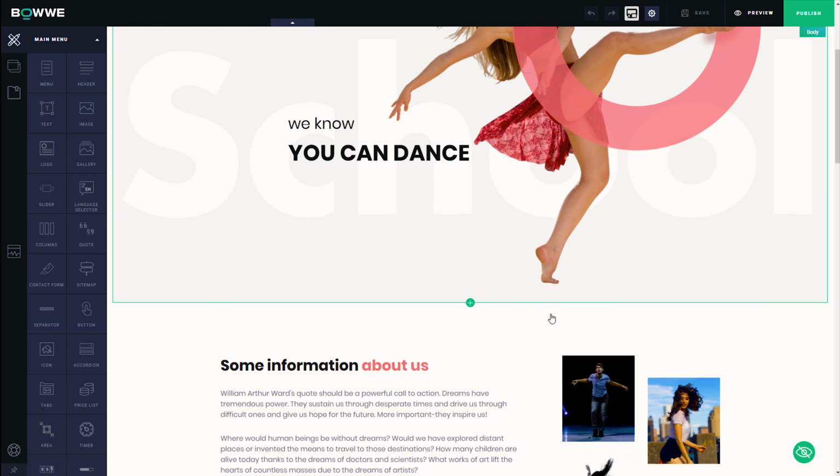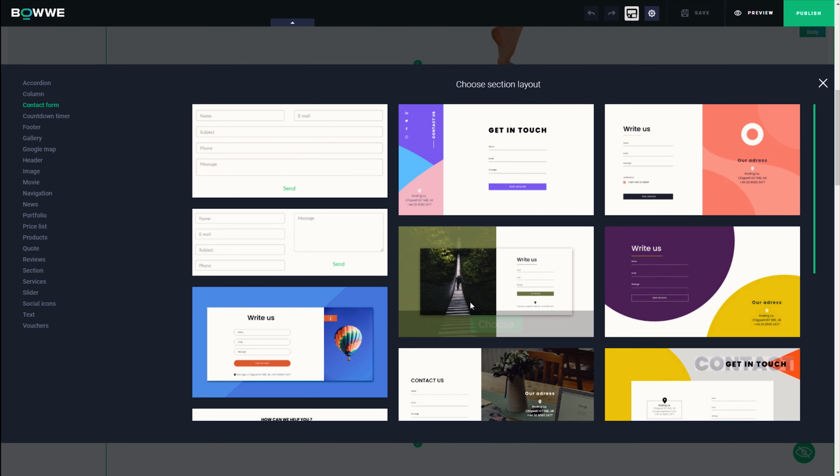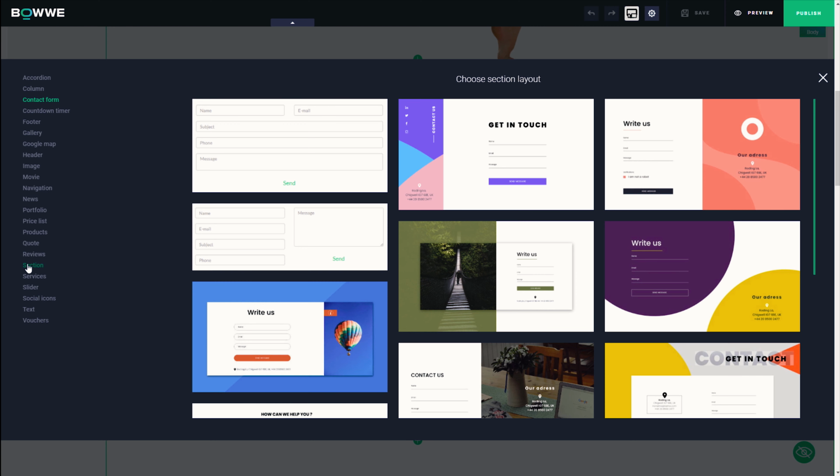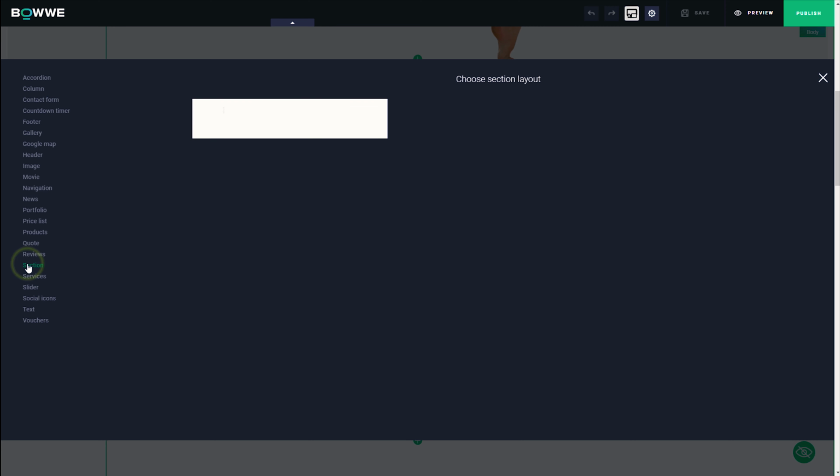Let's add an element to the body by clicking plus. You can add a pre-made layout or create a new one yourself. To create a new layout, select Section from the menu on the left. To confirm your selection, press the green button.